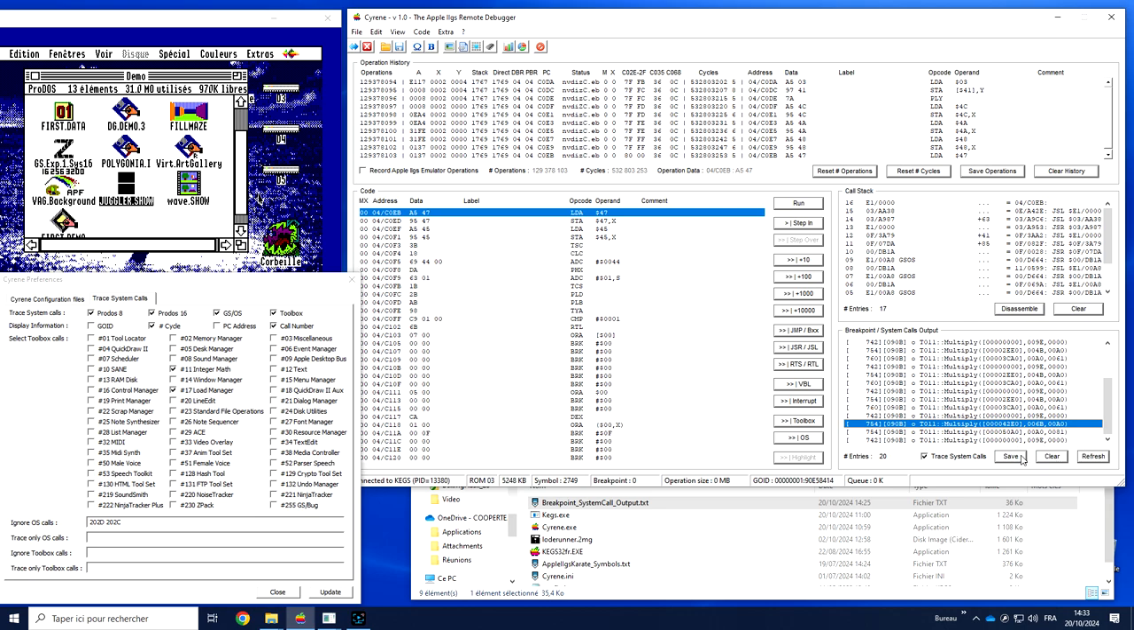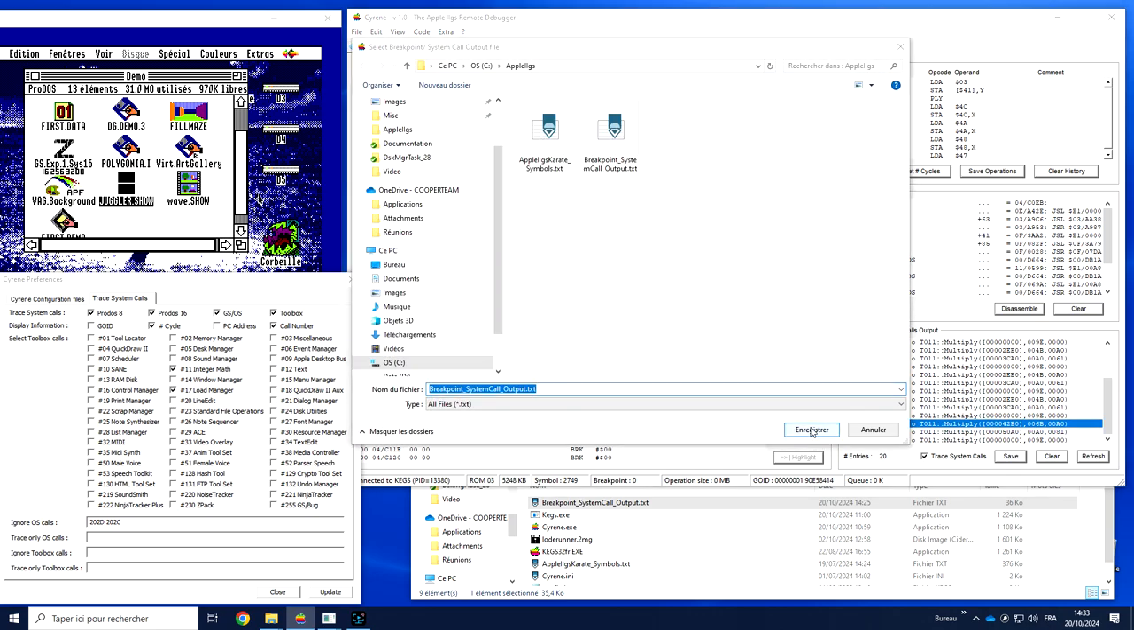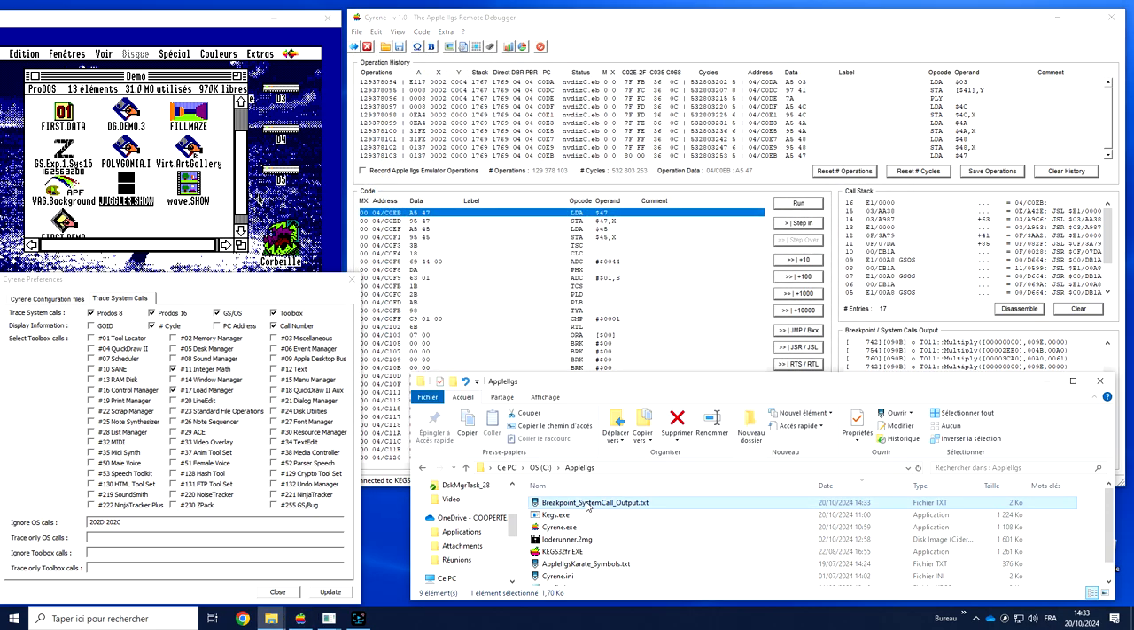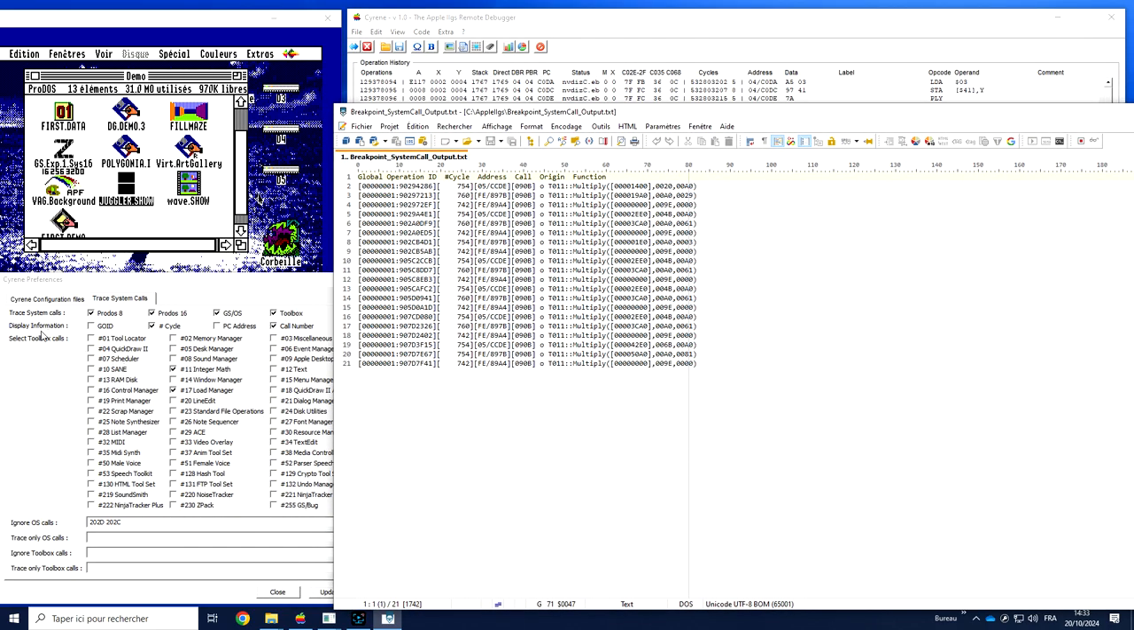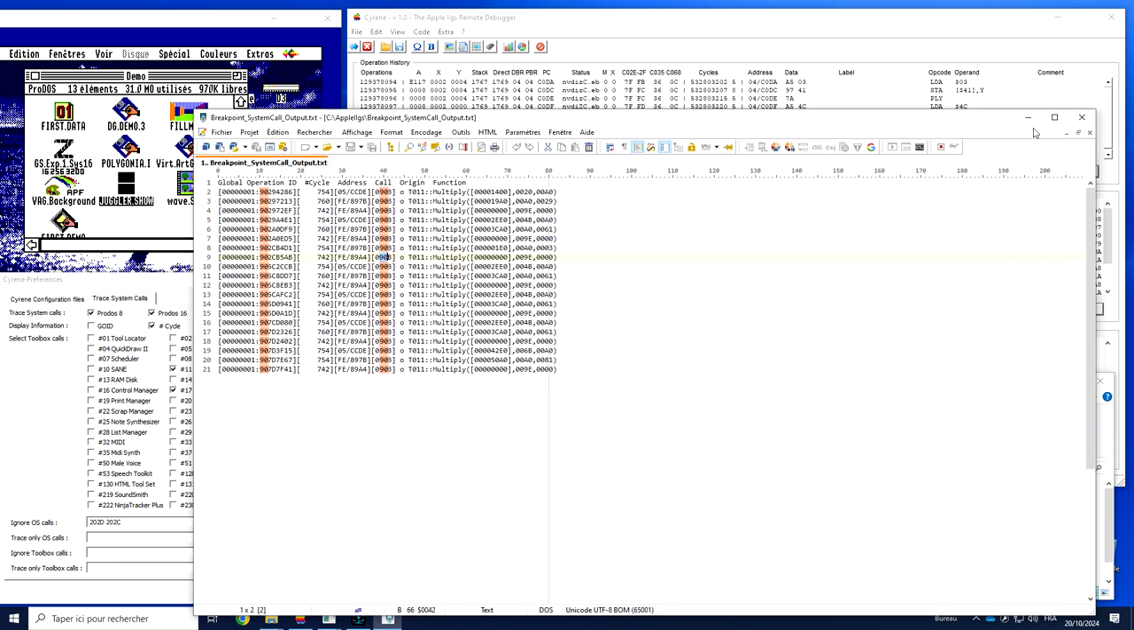I can also save the output in a file and look directly at the information in the file. This time, all the display information has been included: the global operation, the total number of cycles for the operation, the address in memory where the call has been made, and the call number. It's always the same function, so the call number is always the same here.